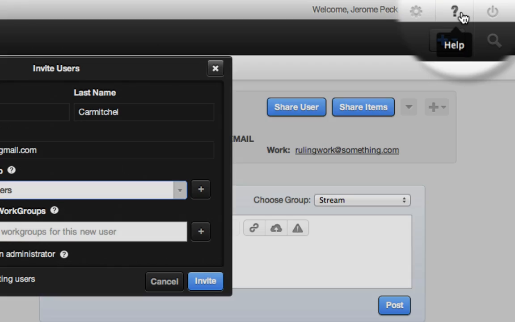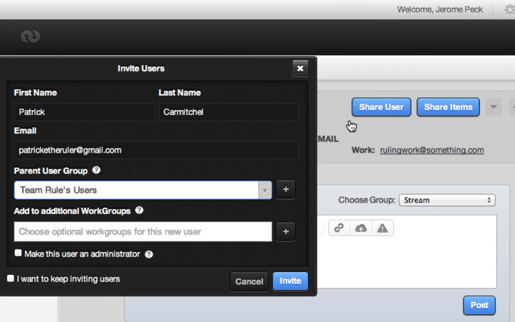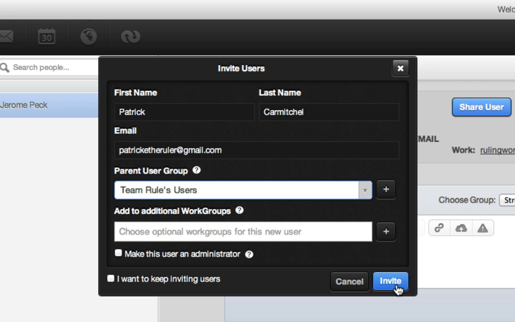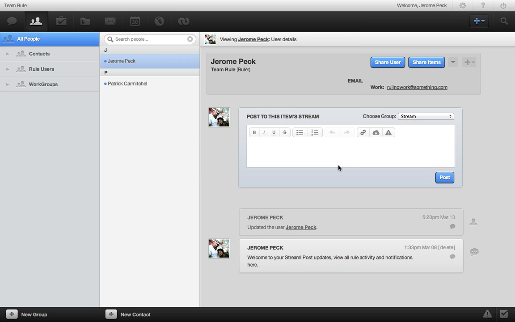You can learn more about this and a lot of other cool stuff in the Rule Help Center. Even before Patrick accepts his invite, I can start sharing with him so that he's ready to go when he does. Now let's create our first Rule project.